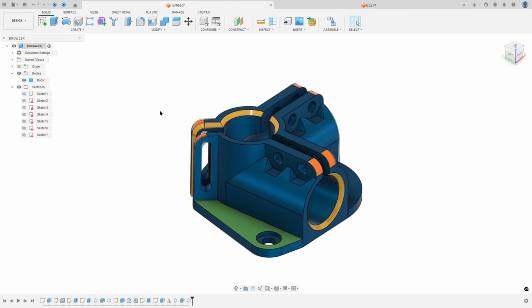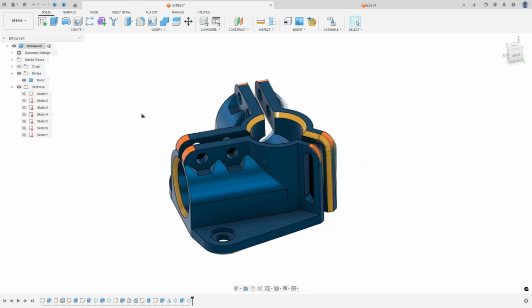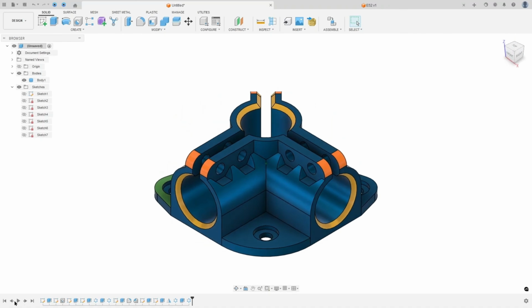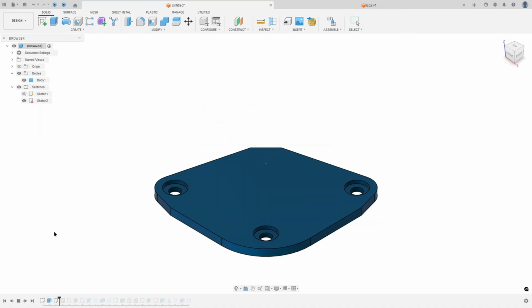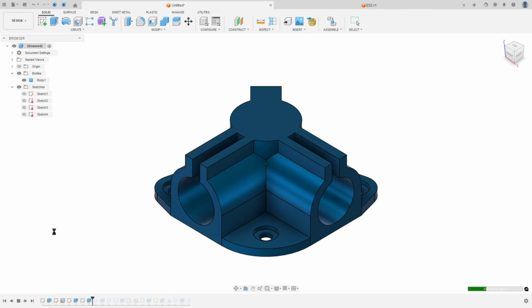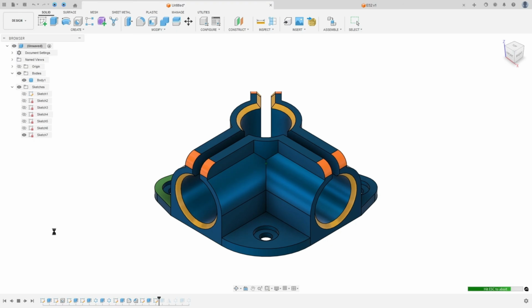Let's create one more tutorial in Autodesk Fusion. In this video, you'll learn how to use the Extrude, Hole, Circular Pattern, Fillet, Chamfer, and Mirror. So open Fusion and let's go.